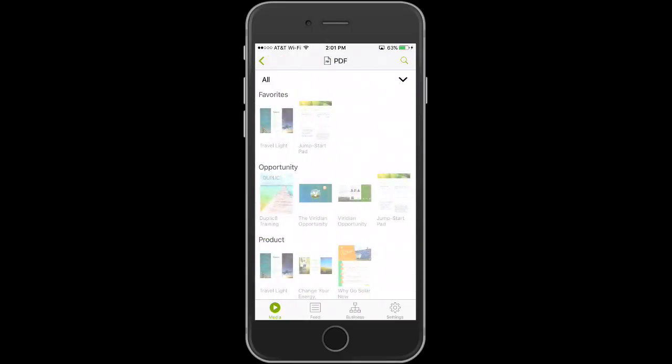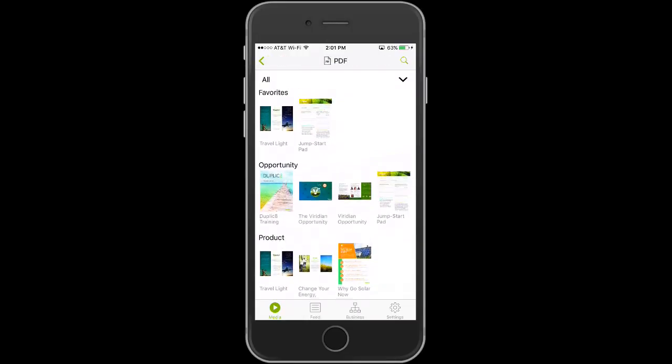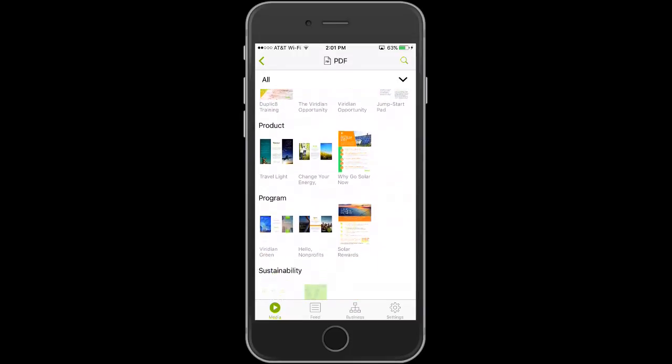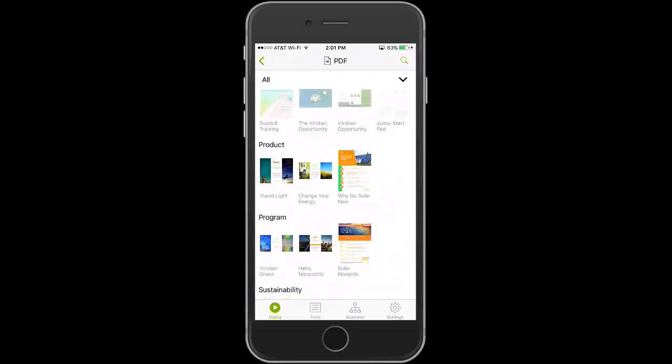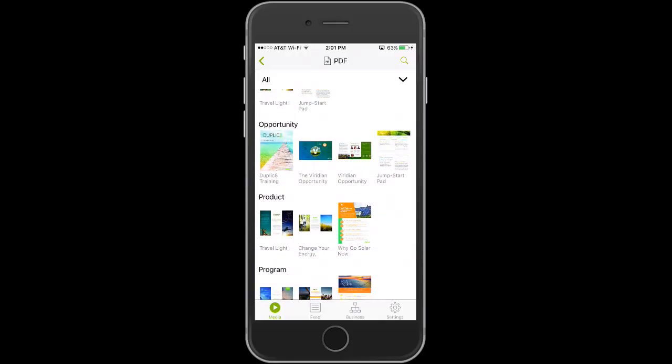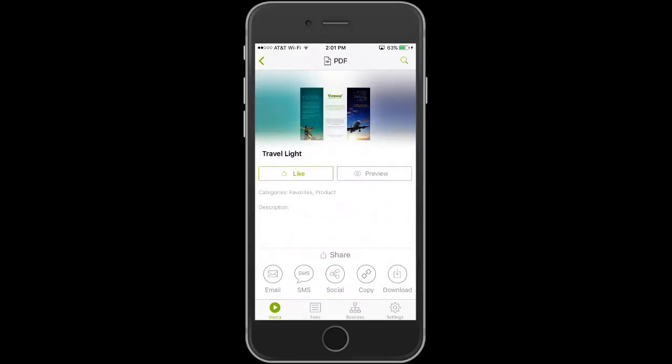Same thing, if I click on the view all at the right, you can see it's categorized by opportunity, product, program, sustainability. If I find one that I like to share a lot, like say I'm really interested in travel light, I'll click on that item and you'll see there's quite a few things I can do from it right here. One is I can like it or not like it. See how it's highlighted green, and then I just touched it and it's unhighlighted.